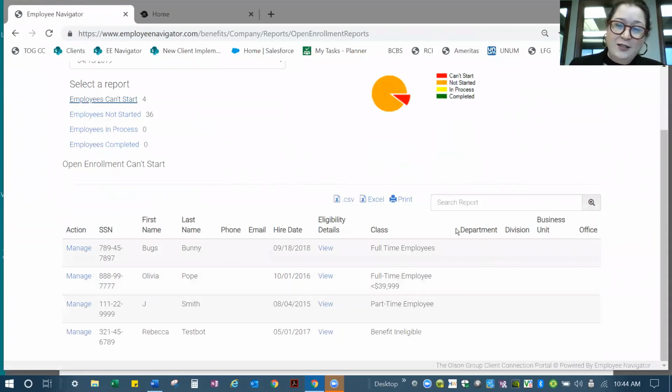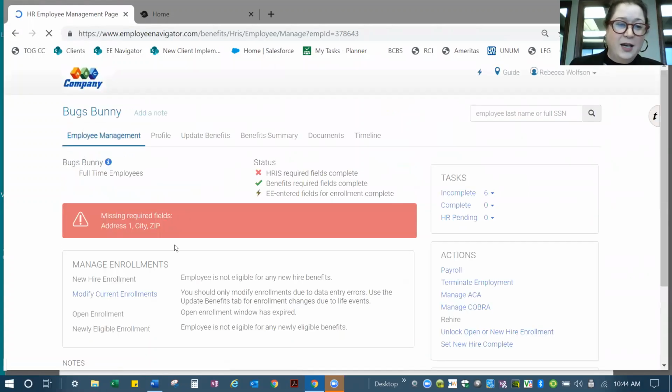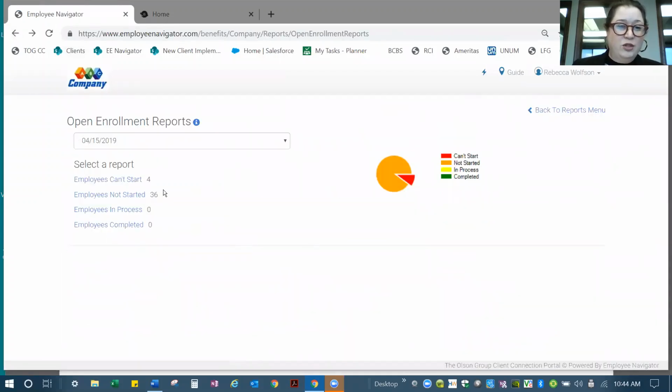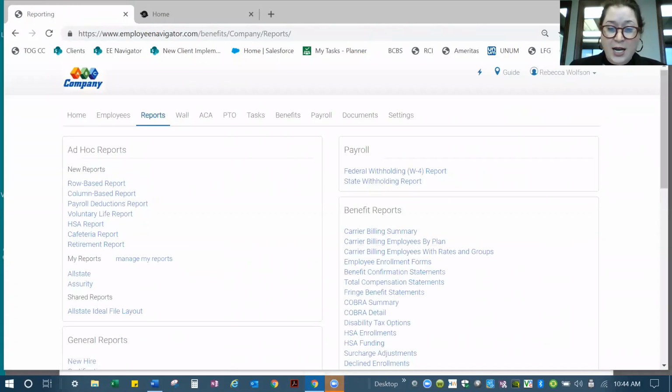Chances are department, division, office, something like that is required, but you can still, again, go to manage. It'll tell you exactly what you're missing. In this case, it's an address, city, zip. It's not going to let you start any enrollment if you don't have that information. So if somebody has gone from ineligible to eligible, but you never added their address or they never added their address, it's not going to let them start. So are there any questions on anything there so far?